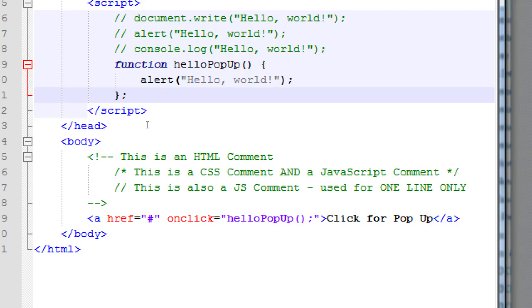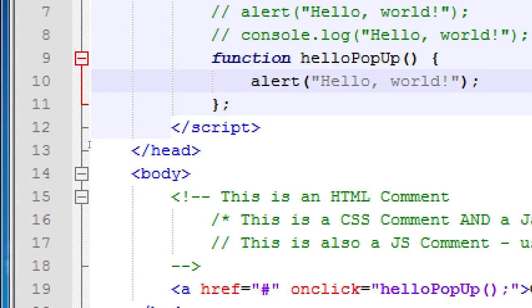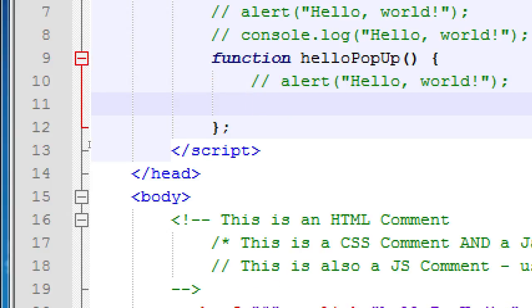Let's change this. Instead of it saying alert, let's comment that out for a moment on the next line. I'm still within the function. Just comment out the alert. I'm still within the curly braces, line 11. This time let's write prompt. And in quotes we'll write login. Save it and run it. Instead of alert, type prompt, and we have a new message there, login.